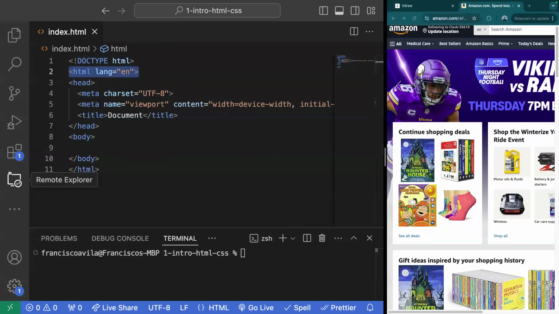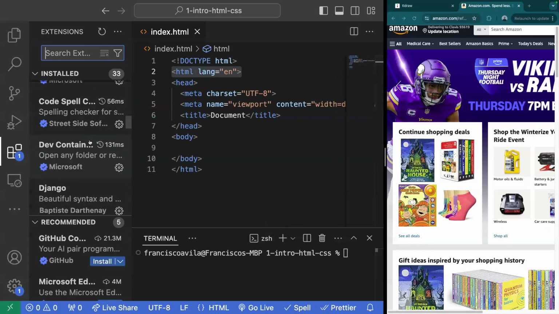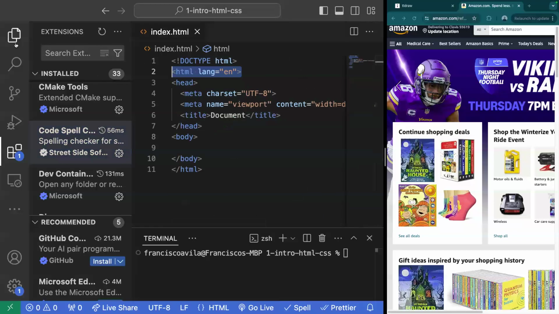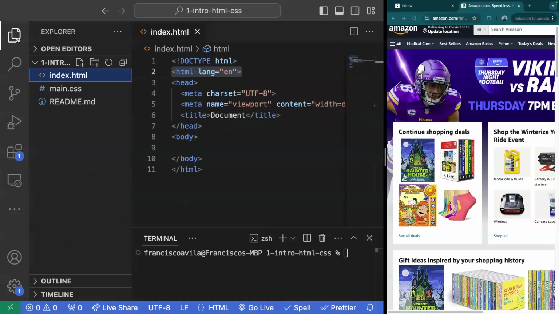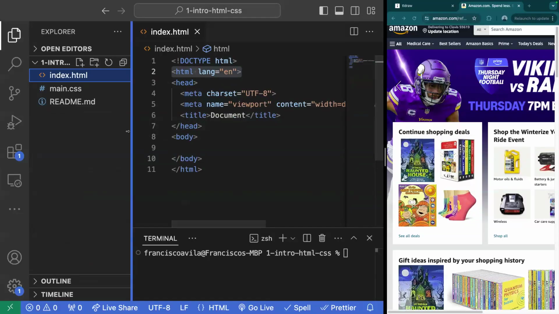If you want something for spelling checking, I'm actually terrible at spelling. So I have an extension here called Code Spell. Every time I mess something up, it highlights it in blue and tells me, hey, you don't know how to spell. So it's really helpful. It doesn't give you suggestions as to how to spell it correctly, which is the only thing that I wish it did. But it at least forces me to become a better speller.